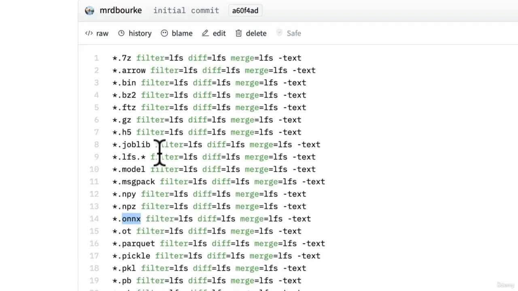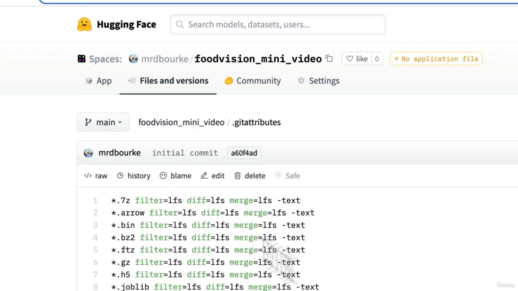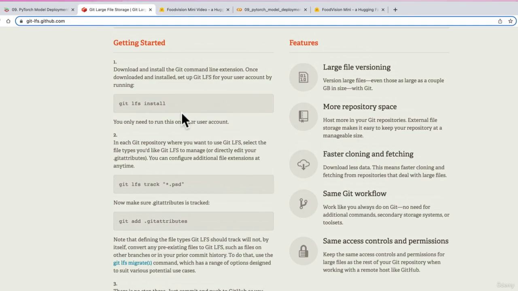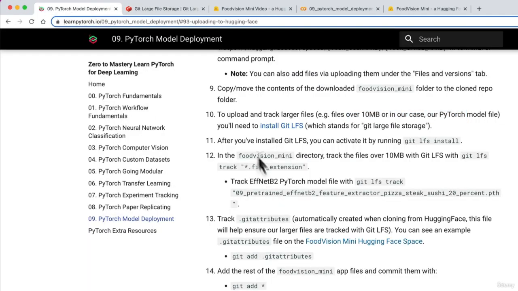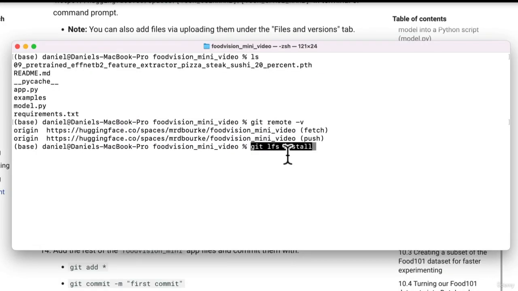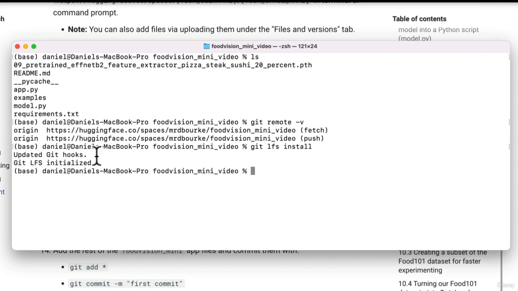There's ONNX, Open Neural Network Exchange. So let's go back to our app. What do we want to do? We want to install git lfs. This is, again, step 10. So if we come back to terminal, git lfs installed. I've already installed it, so that's why I don't need to do it.